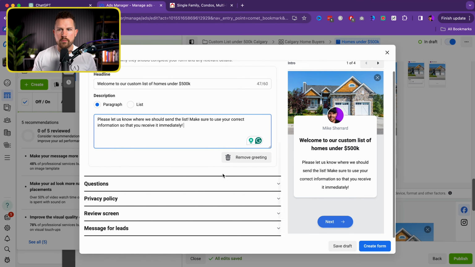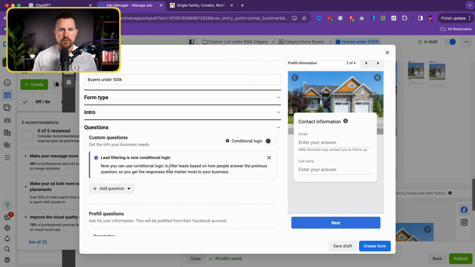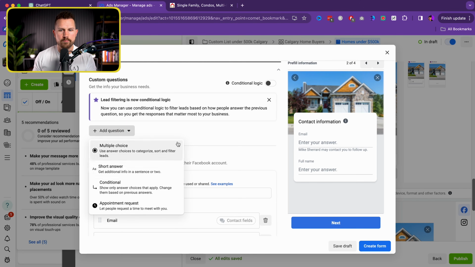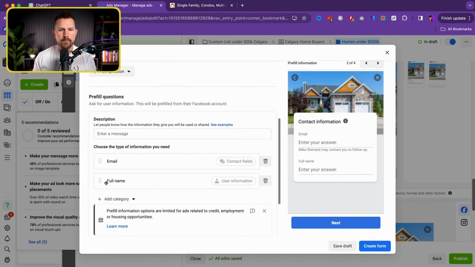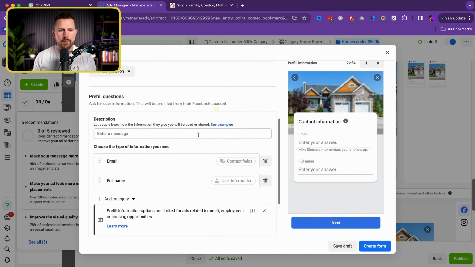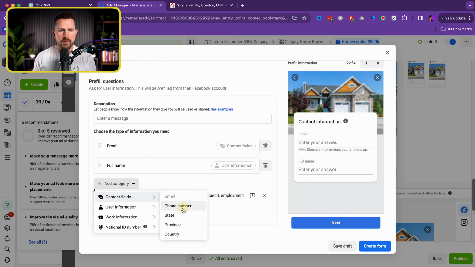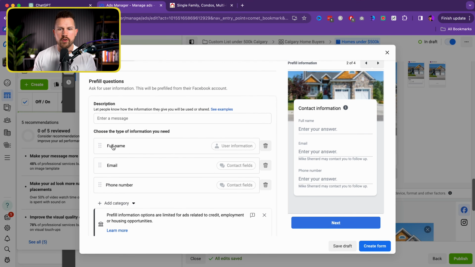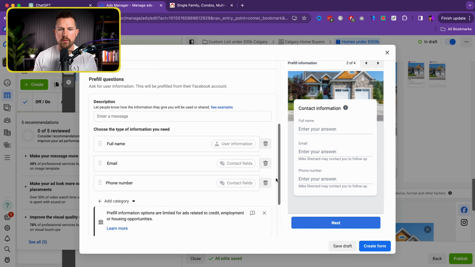Okay, great. So now what we're going to do is come down to the questions. And so what we want is name, email, and what we also want is phone number, right? So coming down here, we've got adding category, contact fields, phone number. I find name, email, phone number goes the best. So I like to drag and drop name, email, phone number, and we're good to go.